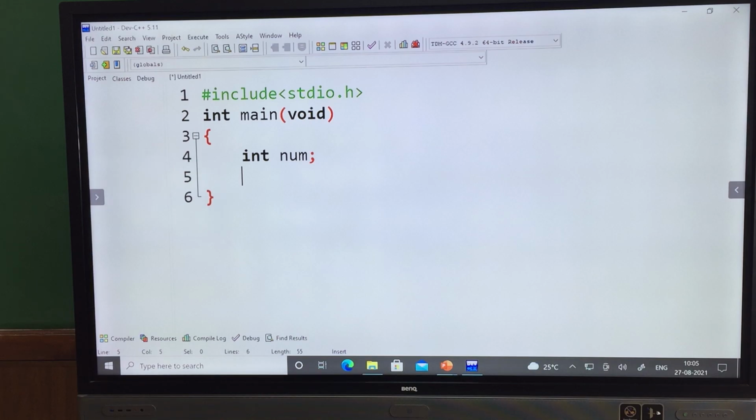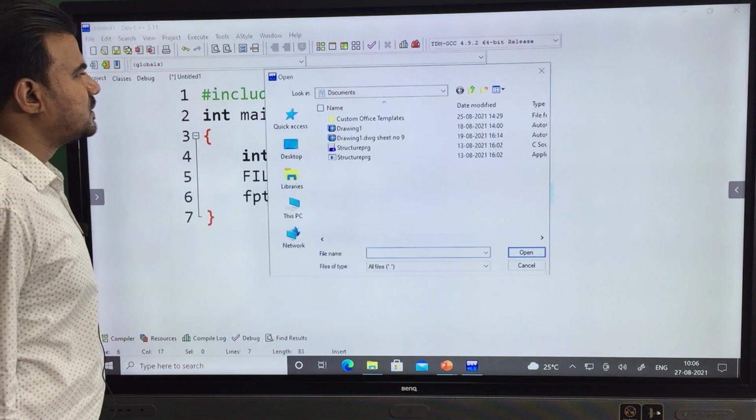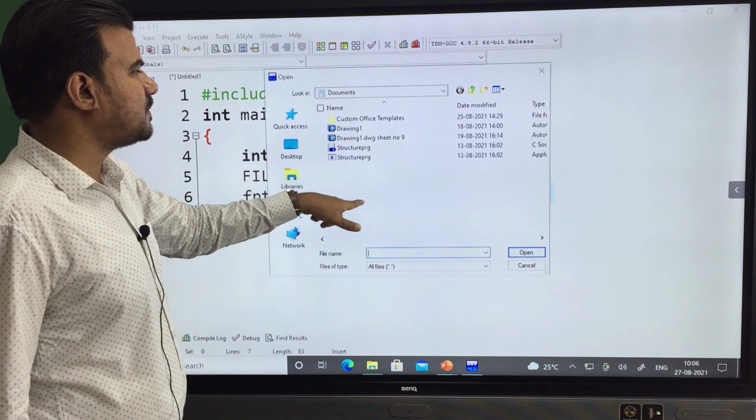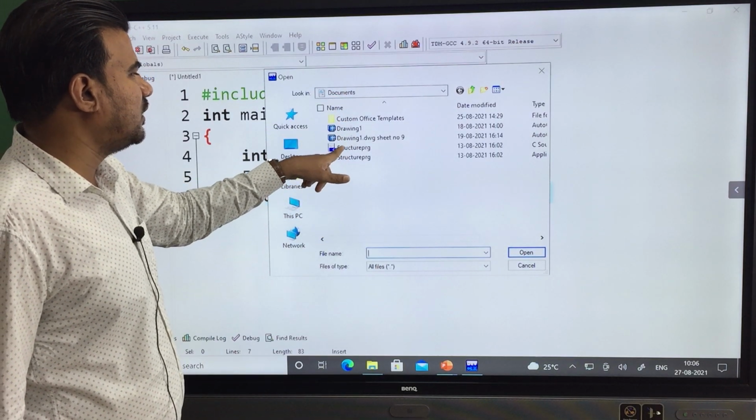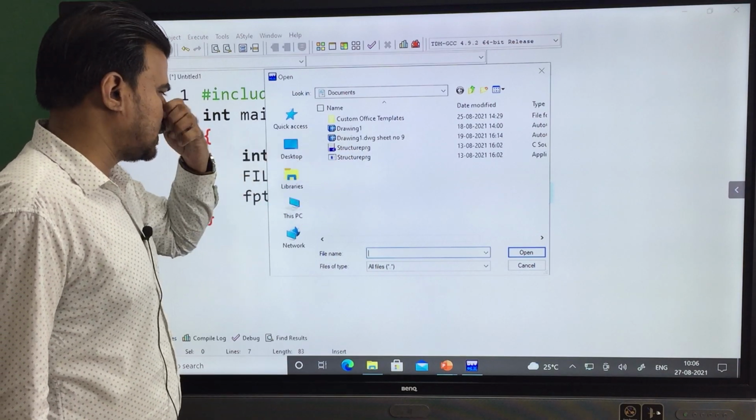In order to handle the file in my program, I need to create the file pointer. So FILE star fptr, file pointer fptr. Now open the file. fptr equals fopen of, give some name. I know that file does not exist in my current directory. How can we check what my current directory is? Just go to File and click on Open. See, this is my current directory. Documents is my current directory, and here we have drawing, some structure program, likewise these files.